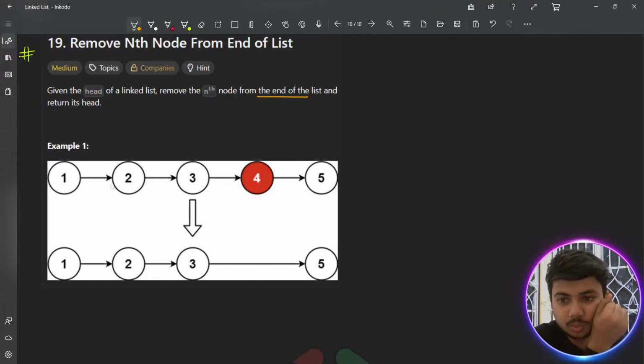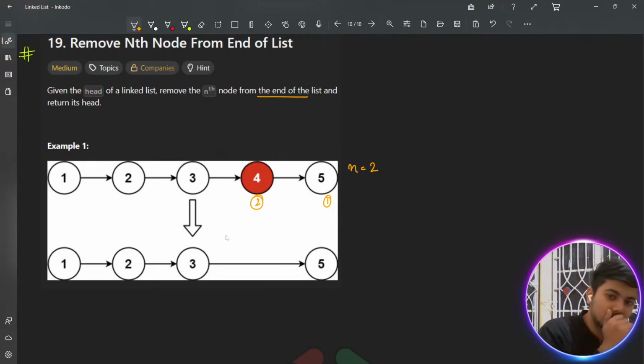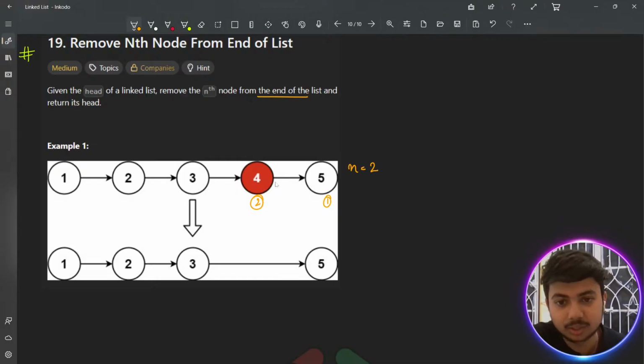Here suppose it's 1, 2, 3, 4, 5. The number of nodes that this particular linked list contains is 5, right? And we are given n equals 2. That means we need to remove, this would be the first element from the end, and this is the second element from the end. So we need to remove 4 and then point 3 directly to 5, and not to 4. This is how we'll be removing 4 from here.